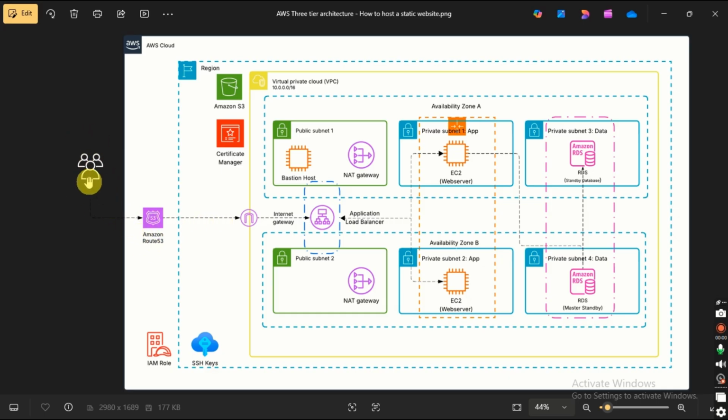So this is our end user, just the same way you probably access google.com or any website. You're accessing it as a user. For the website that we are going to be hosting, users are going to be accessing it through Amazon Route 53, and I will explain in detail, but this basically resolves the domain name to the IP address.